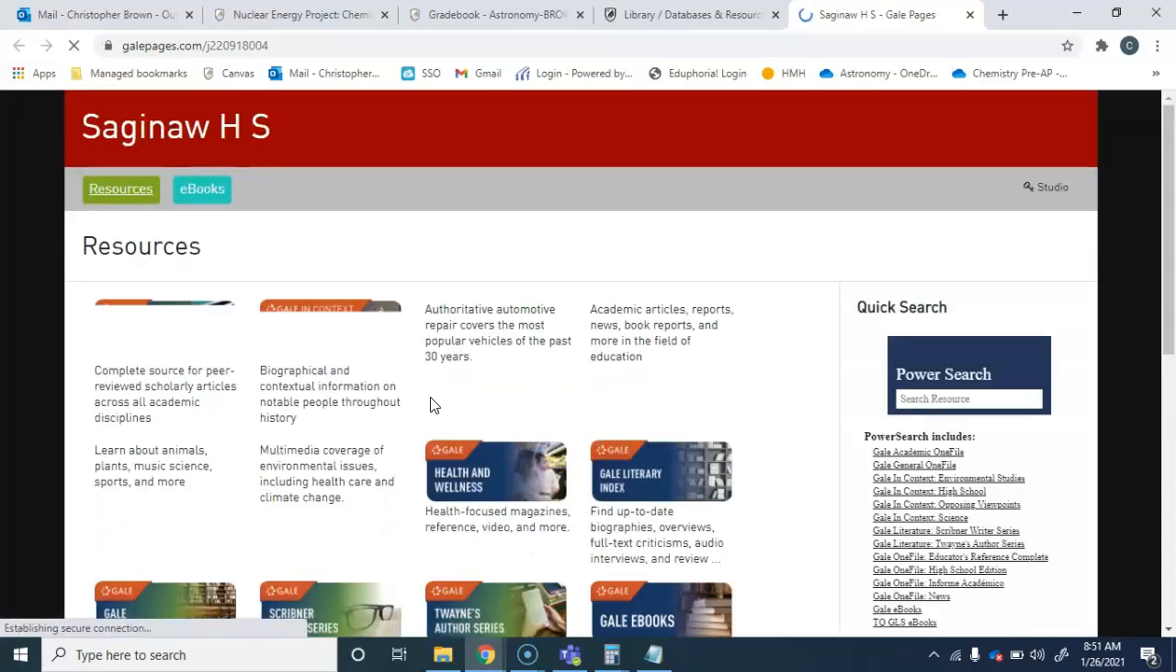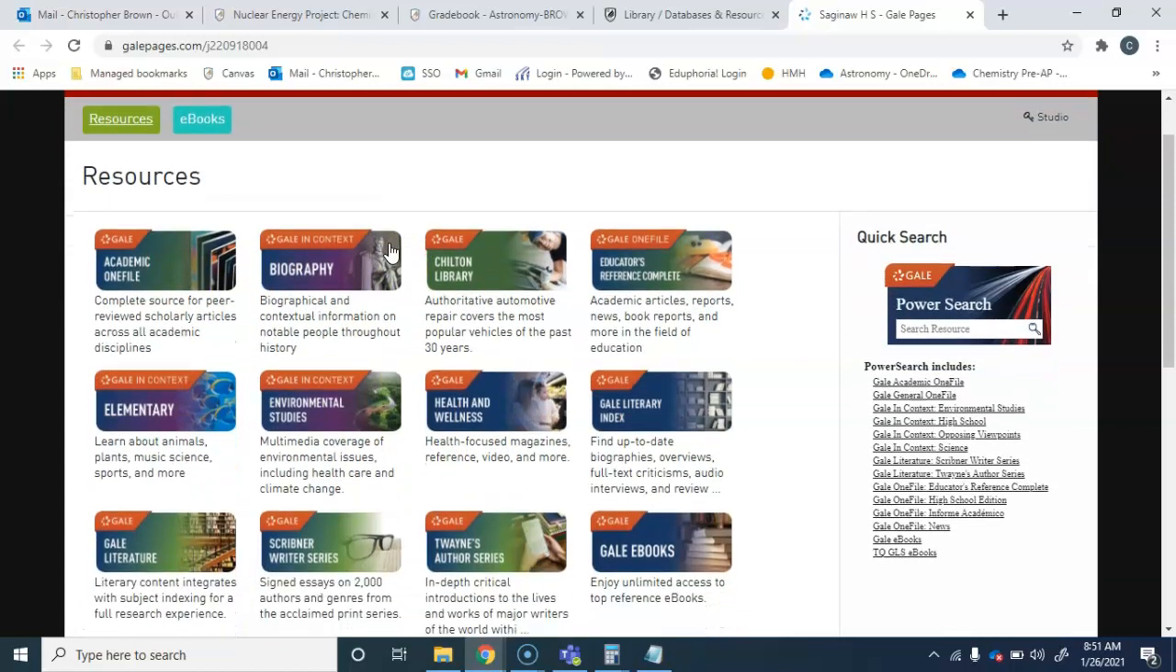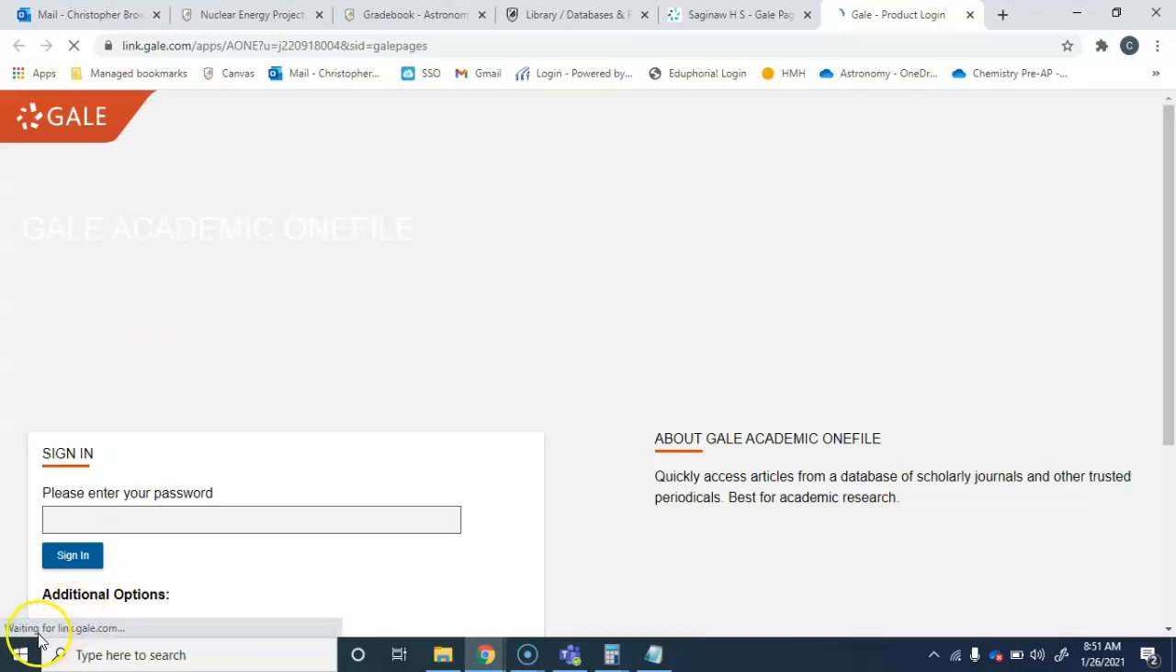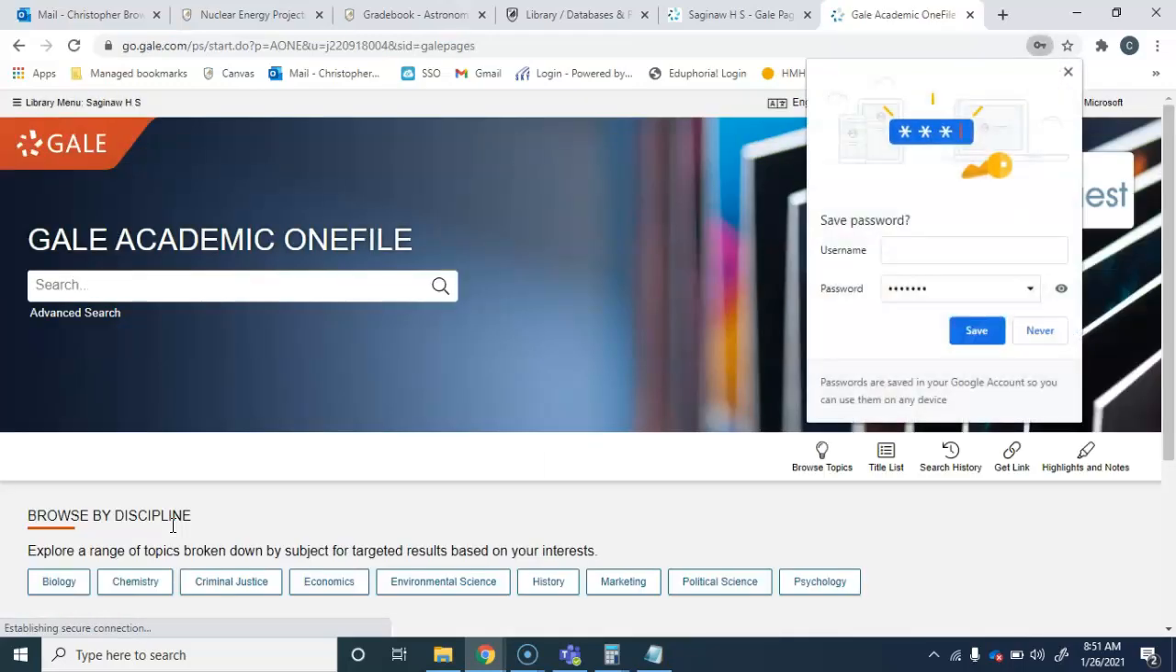Whenever you go to this one, it's going to bring you a screen and allow you to log in. Or actually, it'll bring you to this one first, and then we want to go look for our articles that we're going to be researching. So I'm going to click this first one right here. For the password, it's going to be all one word, lowercase Saginaw. And then when I hit enter, that's going to take me into the database.